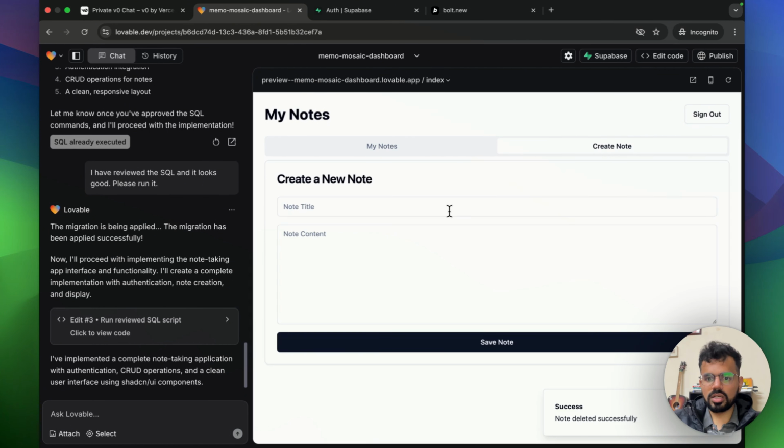If I create another note again, it is created. I also see the date it was created on. And overall, the UI is quite clean. It looks polished. This is much better. I think one plus that it had on top of Bolt is that without asking, it also built out an email verification process. But so far, I really love the response on both the apps.